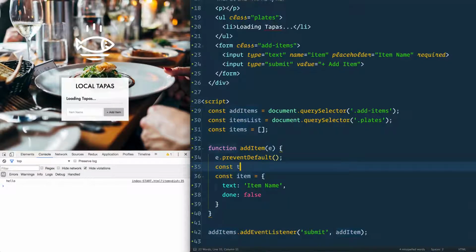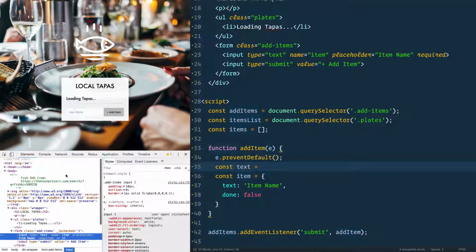Const text equals, and we're going to first grab this input box, which has a name of item on it. So we could say document.querySelector, but we can also do this.querySelector name equals item. Why can we do that?